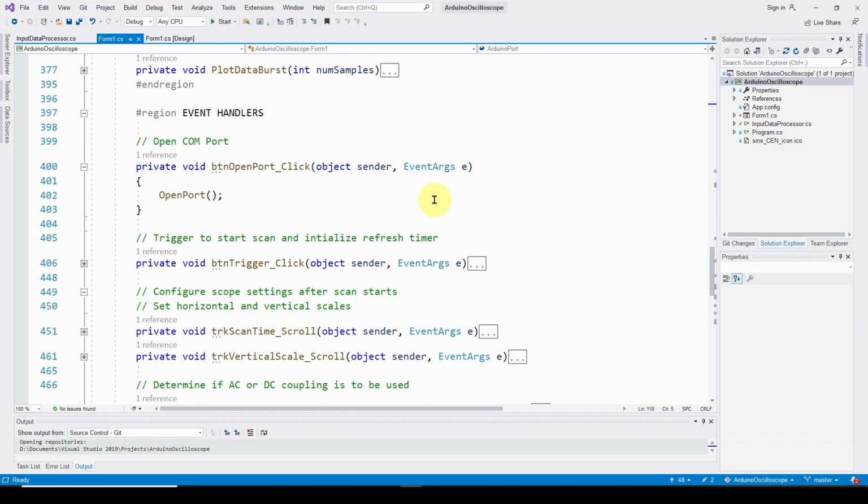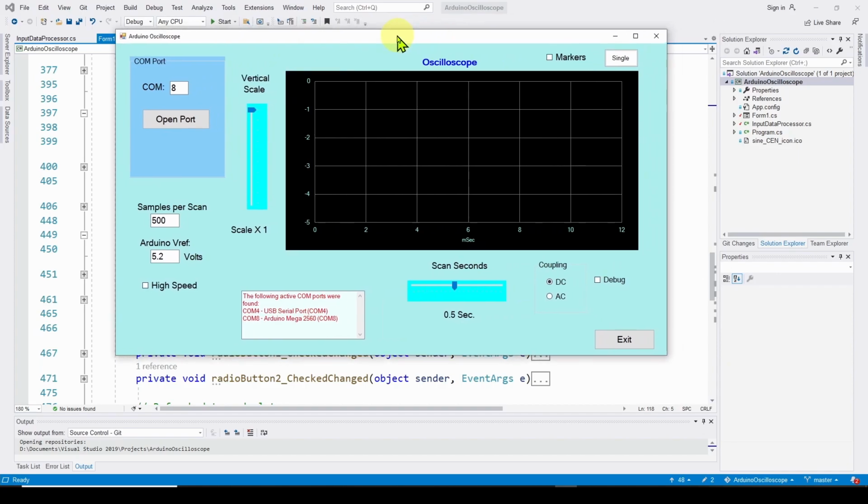So now we've opened the port. What's the next step? Well, here's our application. We started up. Everything's all set up. It's told us what the COM ports are available and what their description is. So I say, okay, I've got a Mega on COM 8. So I hit the open port, which we just discussed. It now shows port open and allows you to close the port. And now it's waiting for us to input data. How many samples per scan do we want? We'll leave it at 500.